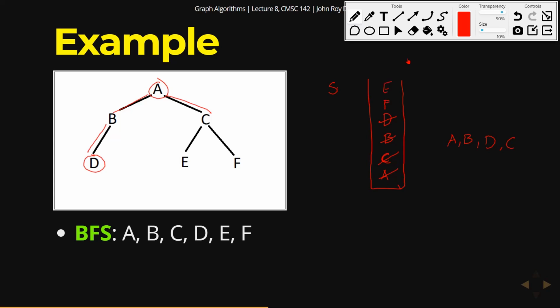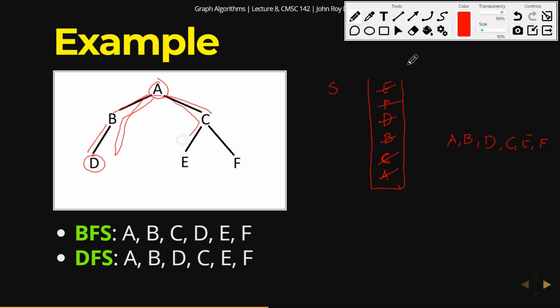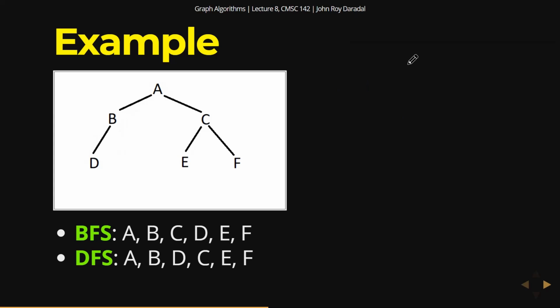After that, E will be popped off, no neighbors, so it's done. And then after that, F will pop off, no neighbors, so that's done as well. So this is now your order. So A, B, D, and then backtrack into C, then E, going back to F. Okay, so that is your DFS order.